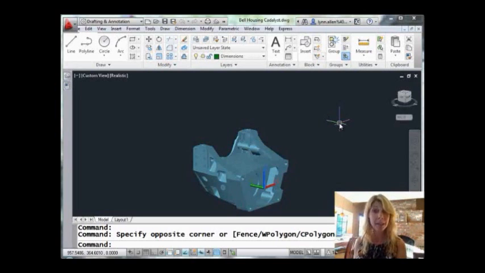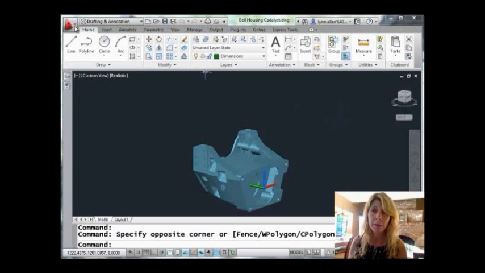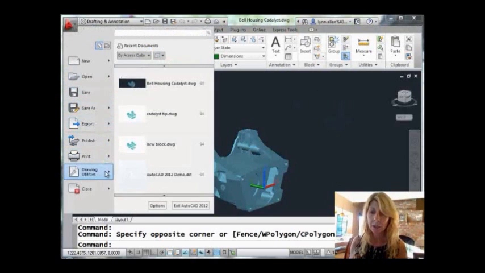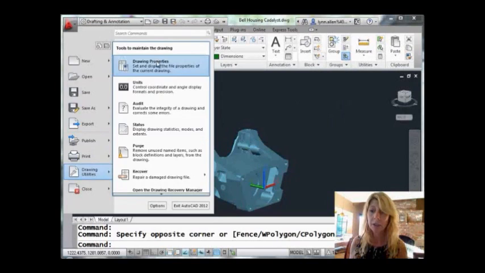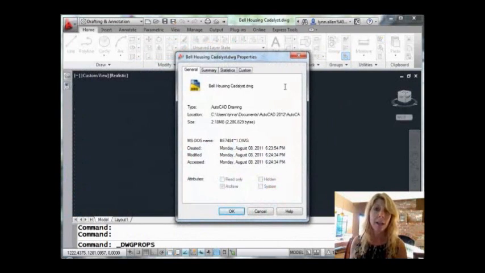All right, so let me show you what I'm talking about. Now, this particularly works great if you're in 3D. It doesn't have to be a 3D file, but if it is a 3D file, you're definitely going to see a change as far as the size of a drawing file. All right, so let's take a look at this drawing file. So I'm going to come up here to the application menu, and I'm going to go to the drawing utilities, and we're going to take a look at the drawing properties for this particular drawing. So it's 2.18 megabytes, right? So it's a pretty decent sized drawing. It's not huge, but it's a decent sized drawing.